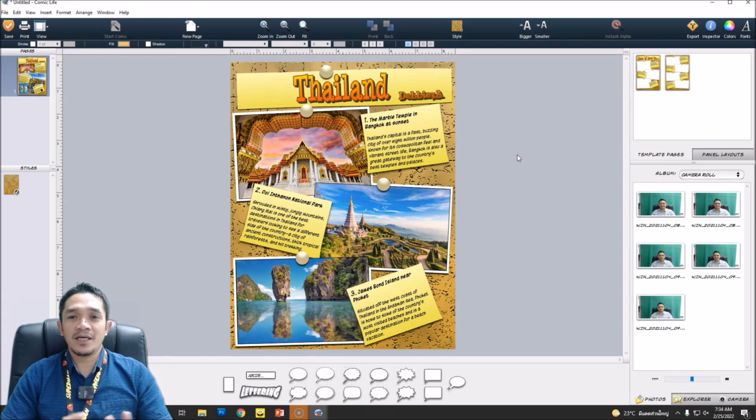So I hope you learned something from this tutorial, and you can apply this not only to the famous places in the country but also to your personal pictures. If you hang out or you travel somewhere else, you can do it like this with your pictures.